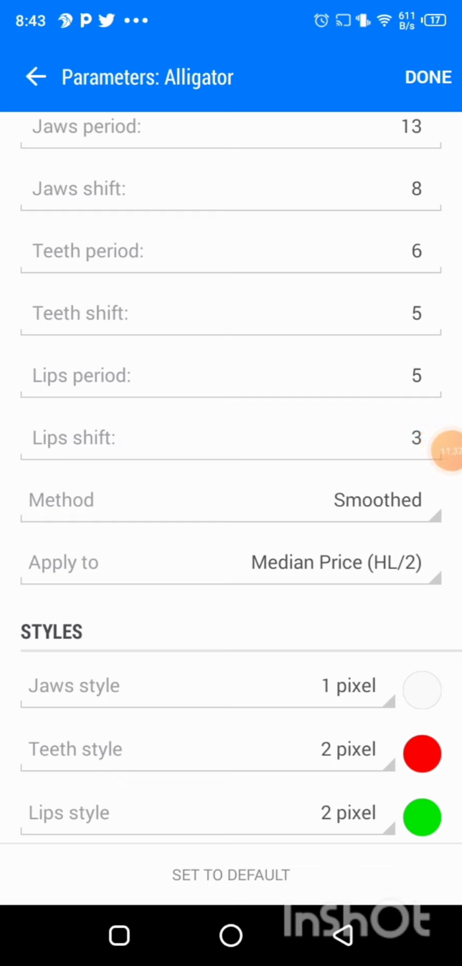Then under styles, you see jaw style is 1 pixel and the color should be white if you're using a white background, but if you're using black, then it should be black. Then teeth style should be 2 pixel and the lips style should be 2 pixel, and you choose any color you prefer. I love this red and green. Then you click on done.